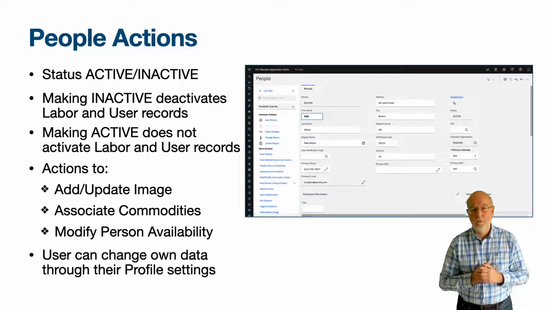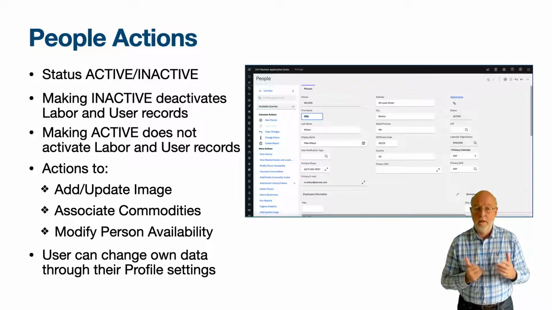As we progress through other videos, we may occasionally come back to various fields on the person record, as there are fields that provide functionality to other Maximo applications.